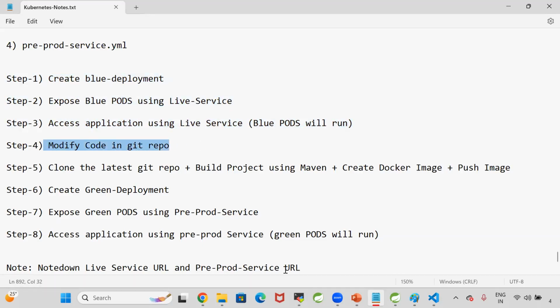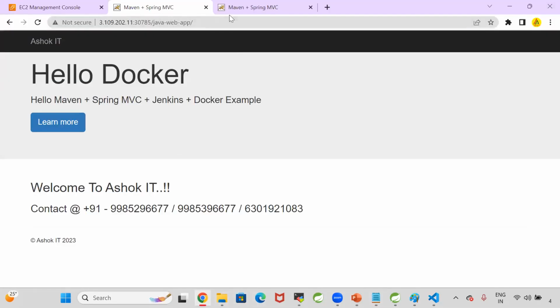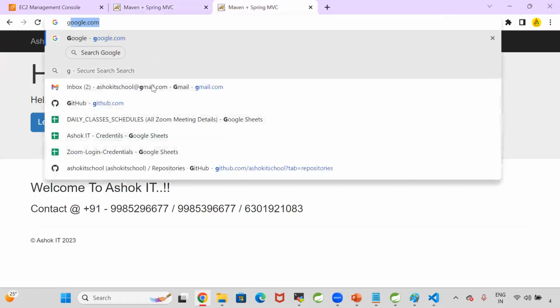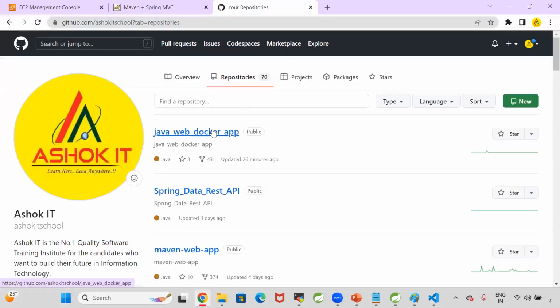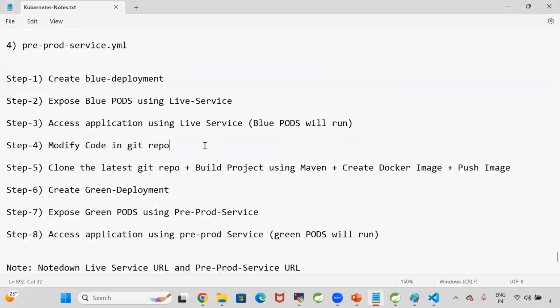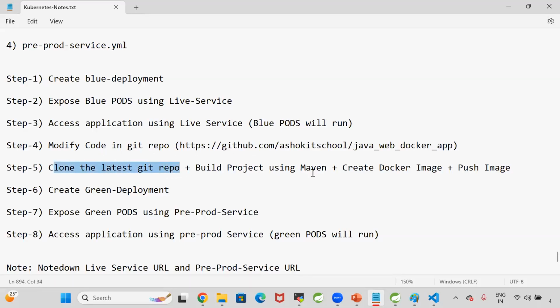Modify the code in the Git repository. Let me give my Git repository URL for you. This is a Java web app. You can simply go for the Java web Docker application. This is my Git repository URL. You clone this Git repository into your local, modify it and package it. Clone the latest Git repo, build the project using Maven.